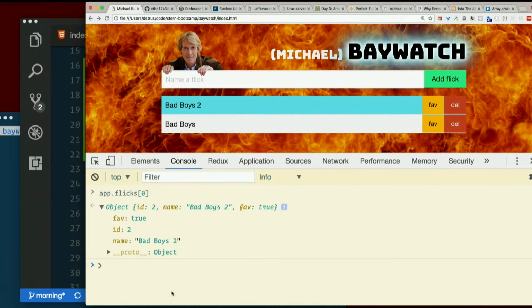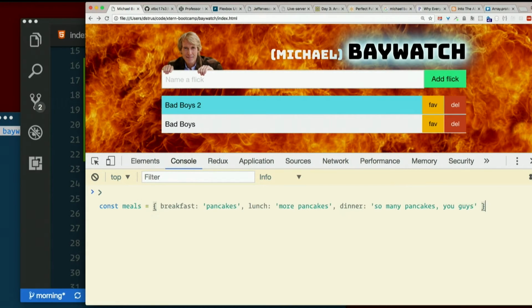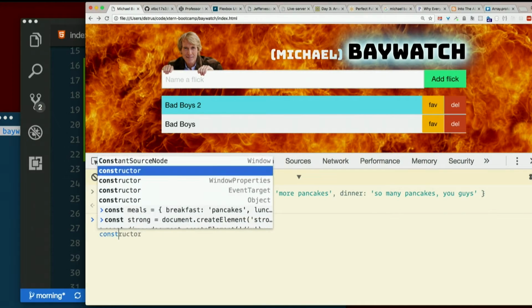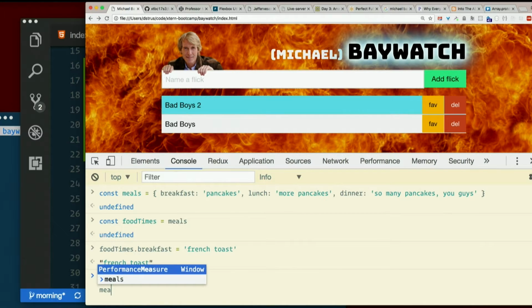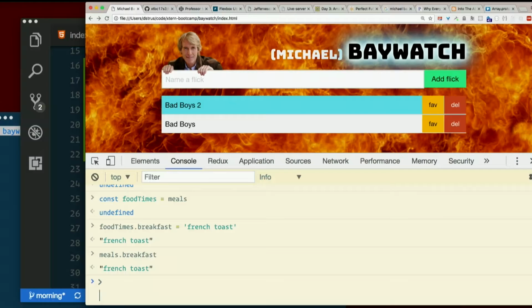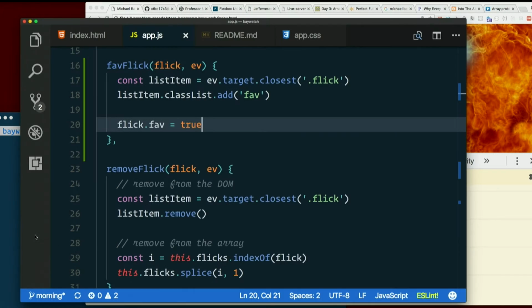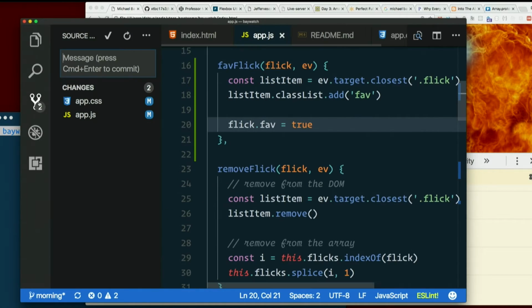well, heck, let's do just a real quick experiment. Const meals equals, sure, this thing. Const foodTimes equals meals. foodTimes.breakfast equals French toast. meals.breakfast: French toast. I changed the original. When you pass them as arguments, when you assign them to something else, you are not making a copy. You are changing the original every time with an object. In this case, that's super handy. So it worked.